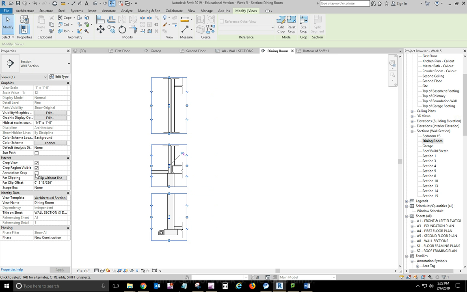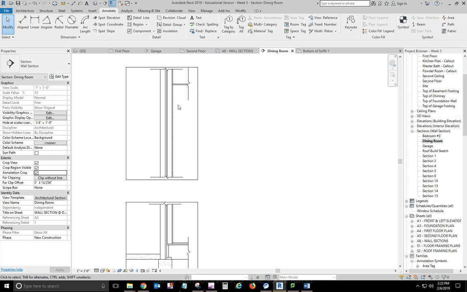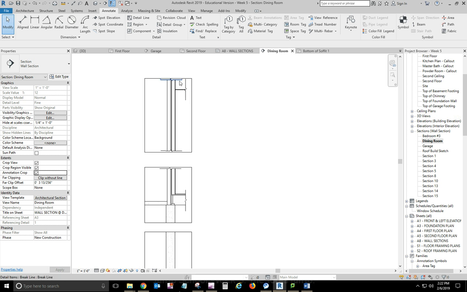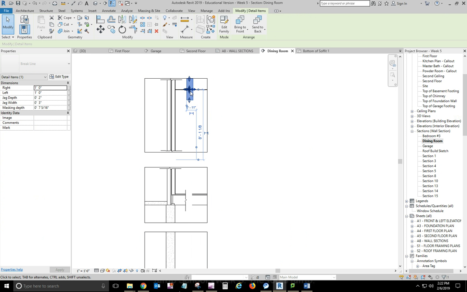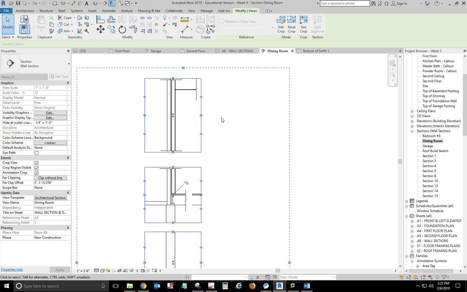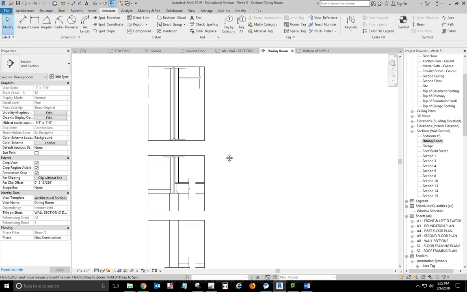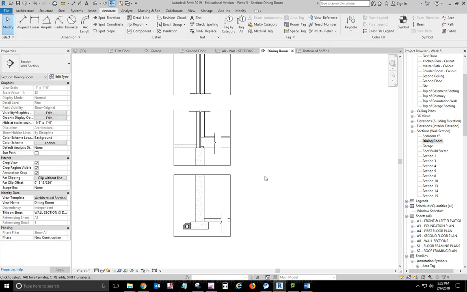Now, we want to turn on annotation crop because that's all of our text and notes and things like that that we're going to apply. Okay, now the next thing I would do is dimension all of our, I may have put those in a little close. Yeah, just have to play with it as you start adding in your detail items and your text. You may have to adjust these things a little bit back and forth.